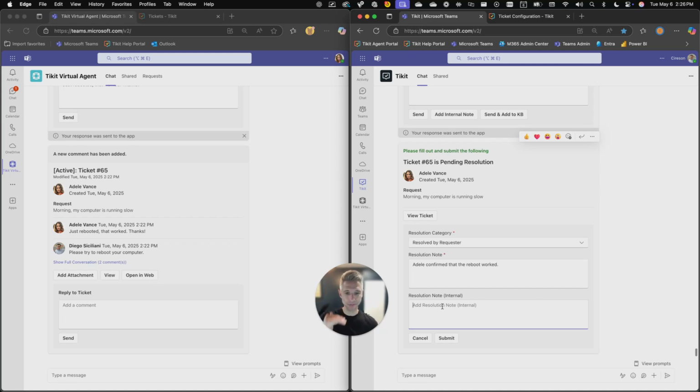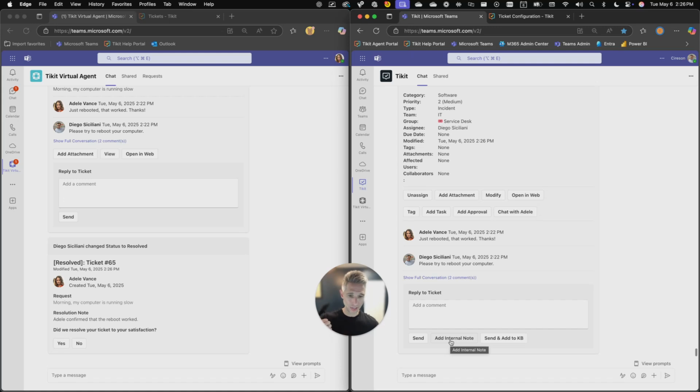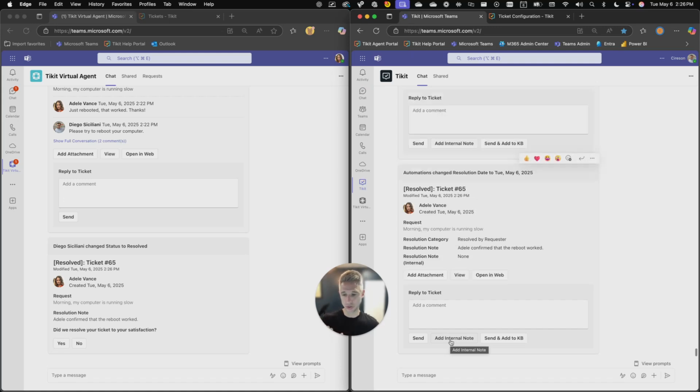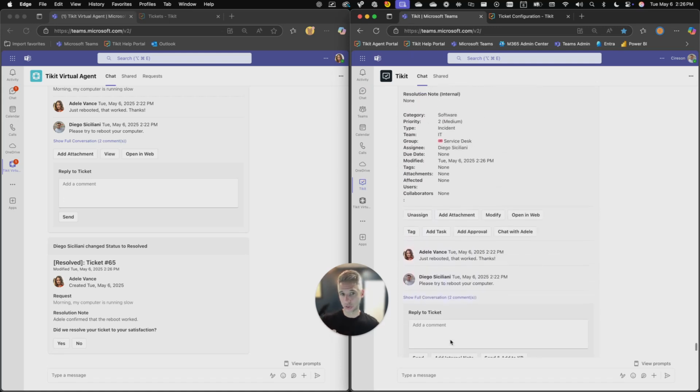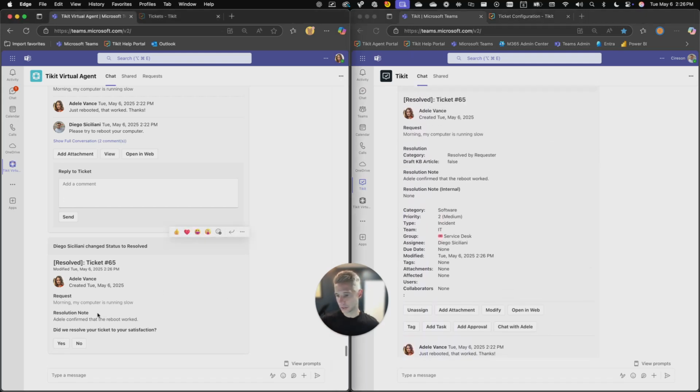Now, once I fill out the things that are required here, I'm going to go ahead and submit this. This is going to resolve the ticket. And once resolved, Diego will get confirmation that the ticket's been resolved. And then Adele on the left-hand side will be dropped into a resolution note workflow. So a couple of things I want to highlight here. The first is that the resolution note that we typed is sent over to Adele.